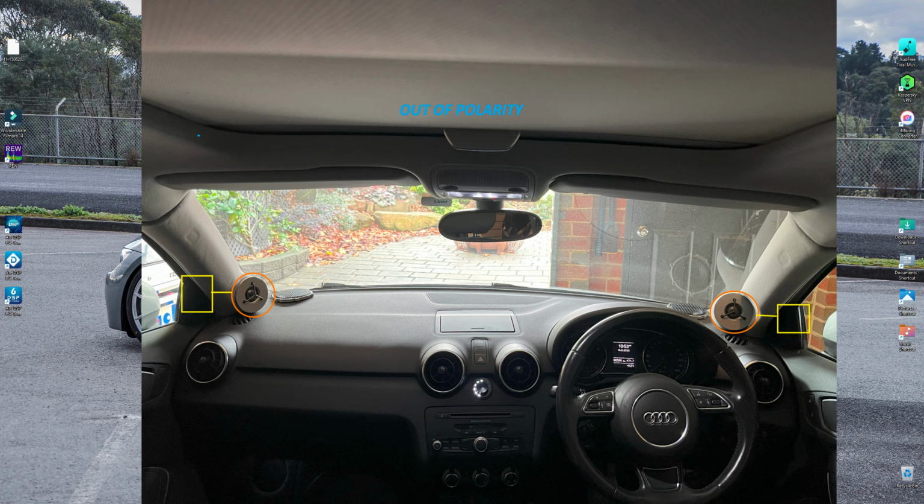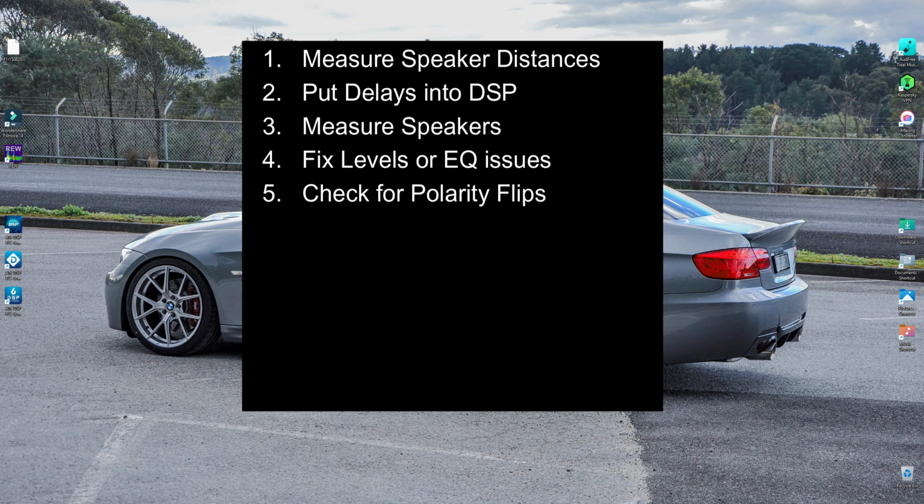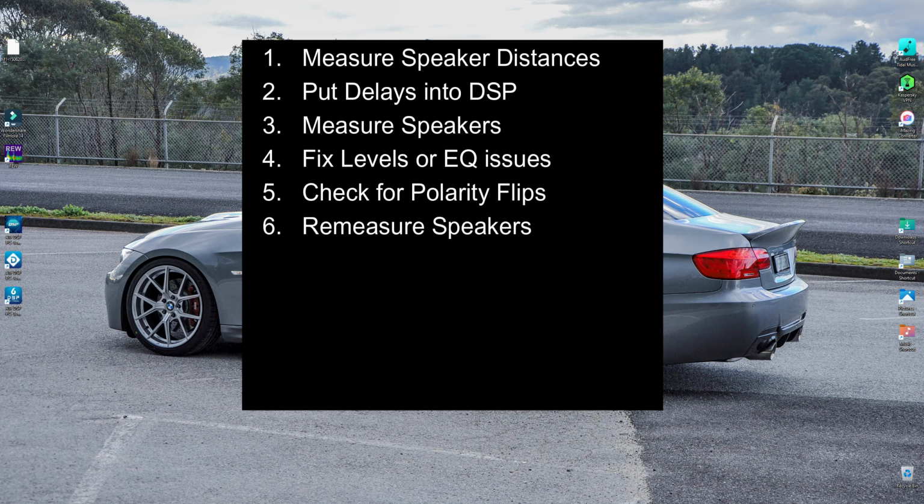So make sure you get your polarities sorted out before you get into your time alignment. Then if you need to remeasure all your speakers, particularly if you've done some EQ work or whatever.